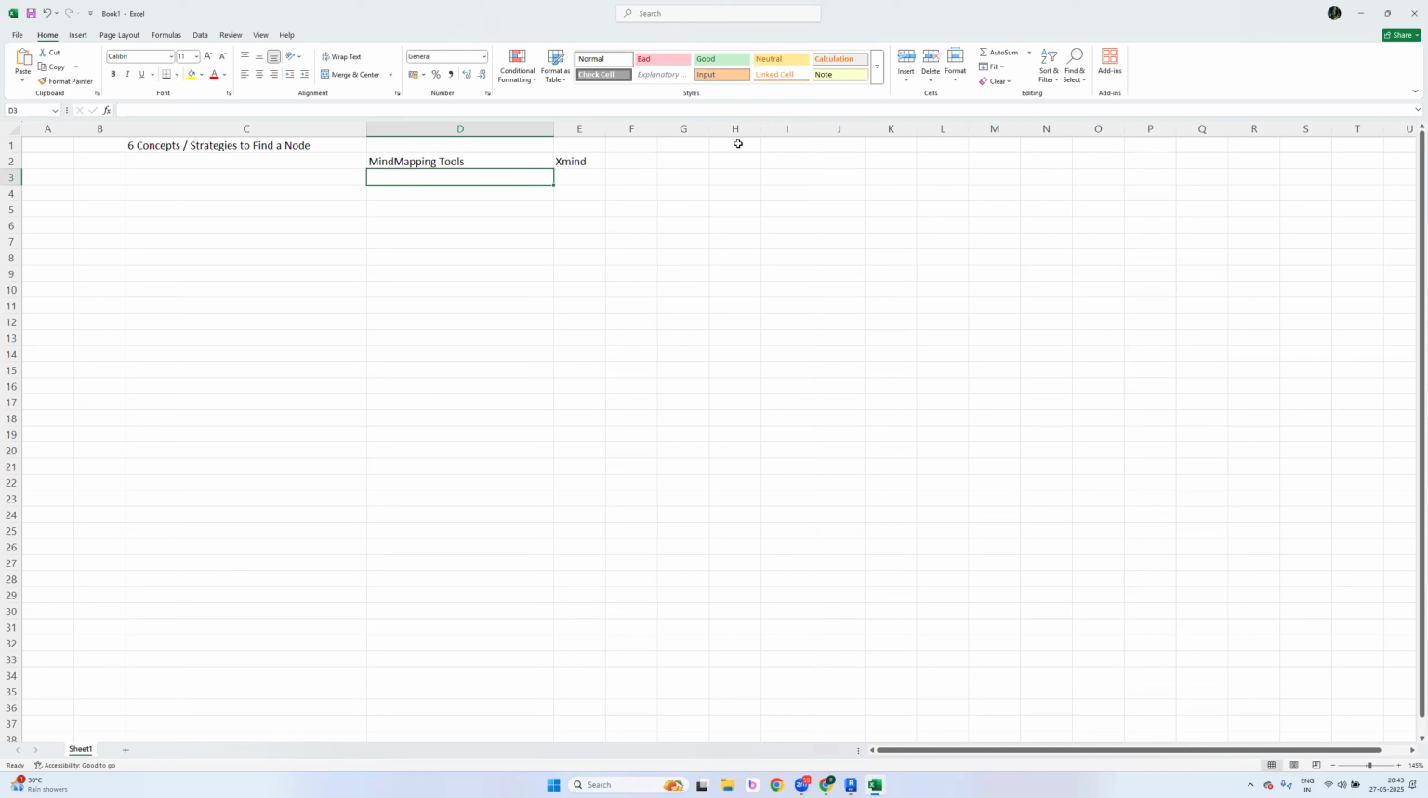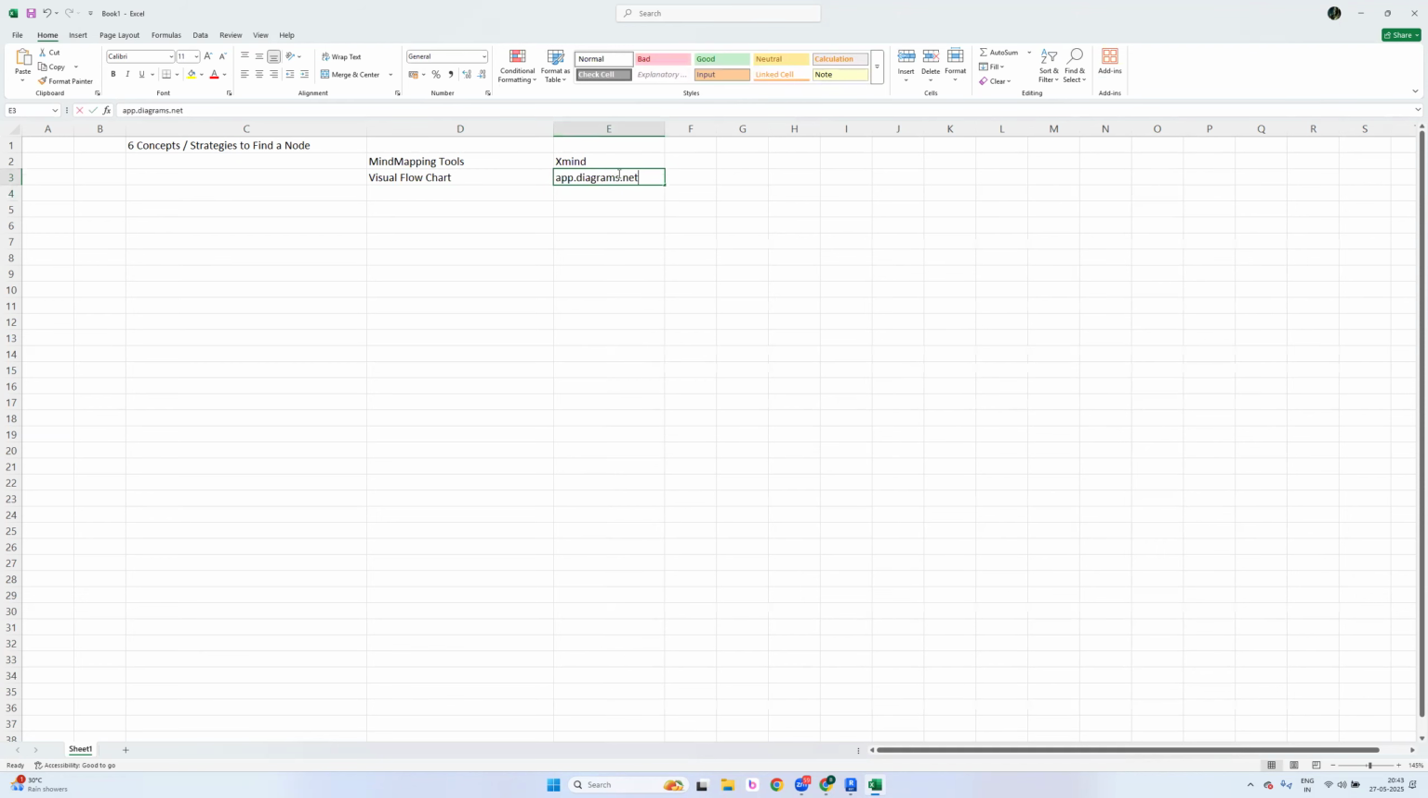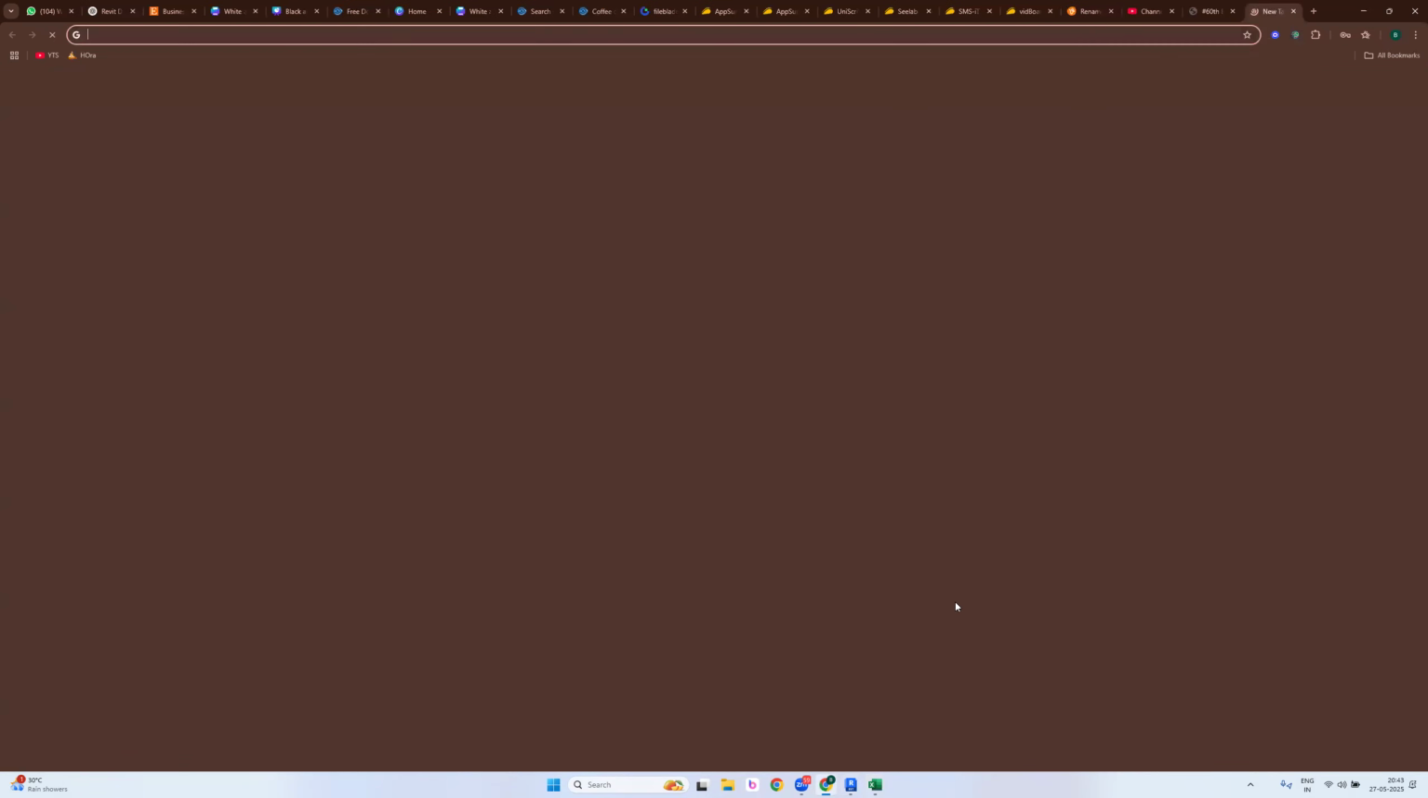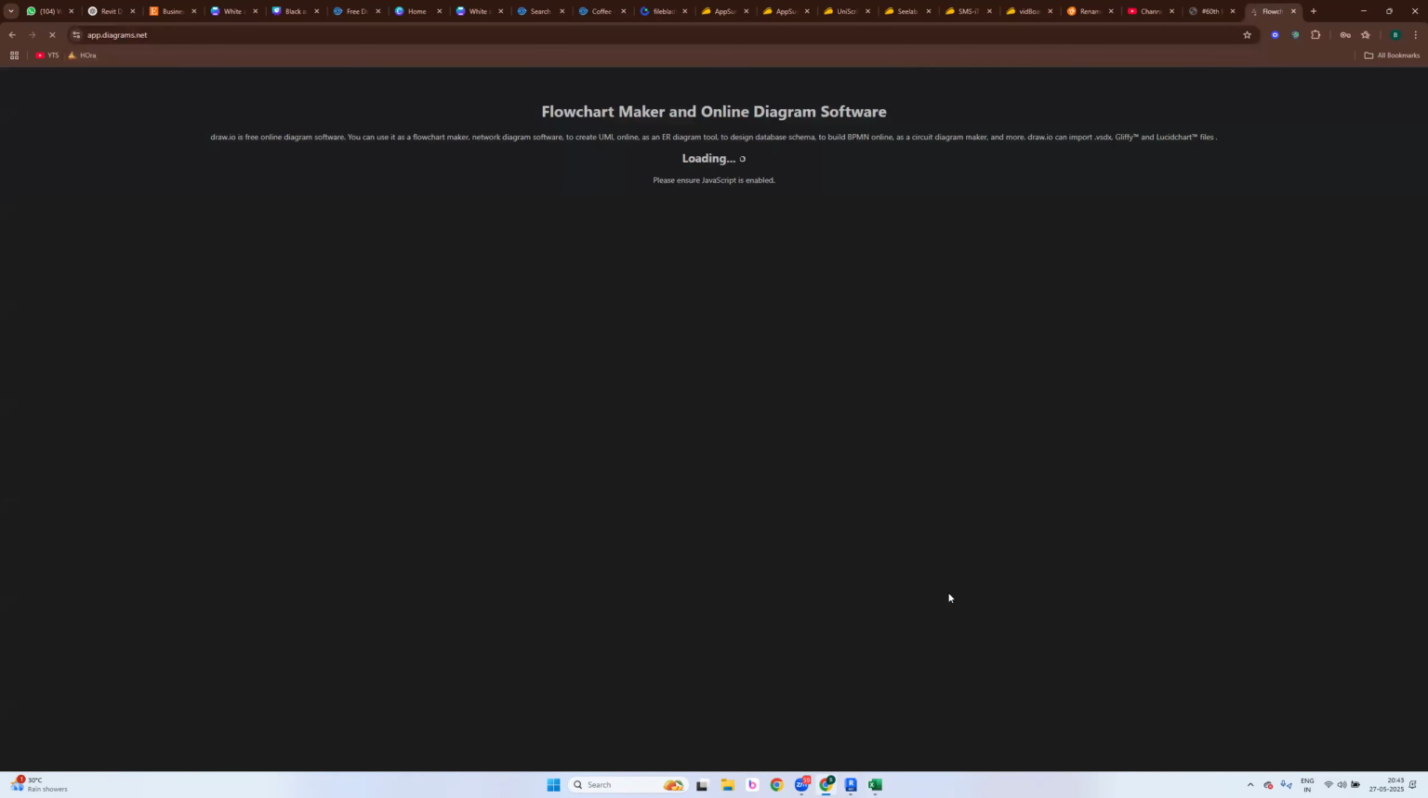Okay. So there is another tool for every developer, it's called visual programming, a visual flowchart. I do prefer app.diagrams.net. It's a website actually. Copy this, Control V, hit enter. This is the flowchart maker.